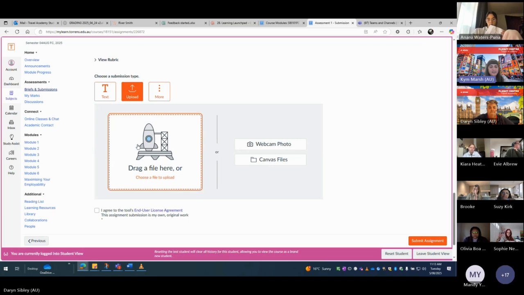Make sure you check that you've submitted the right file, that you haven't submitted a draft. And some of your assessments will require 2 pieces to be uploaded. So make sure you upload them both before you hit submit. Once you've put in the file that you want there, you have to click that little I agree button down the bottom left, and then you would click submit on the bottom right.